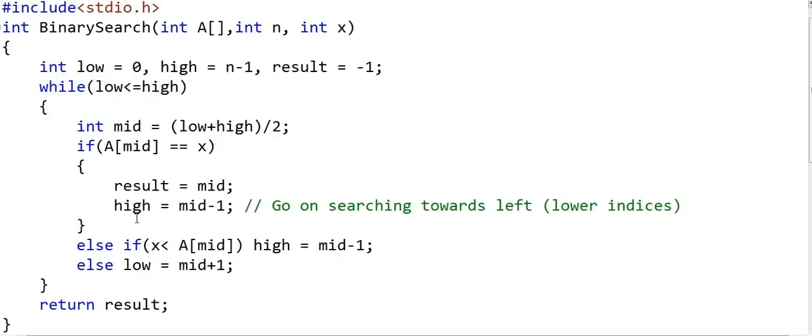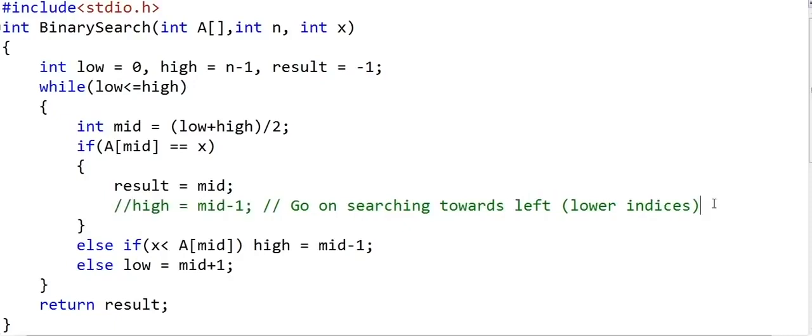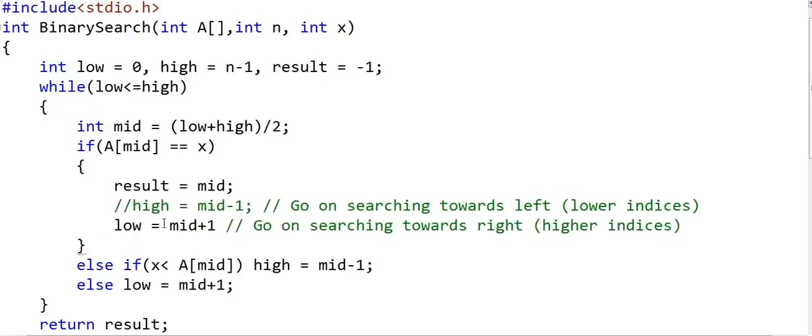And what if we wanted the last occurrence? The only difference would be that we will go on searching towards right or higher indices. So we will say that low is equal to mid plus 1. Now go on searching towards the higher indices.